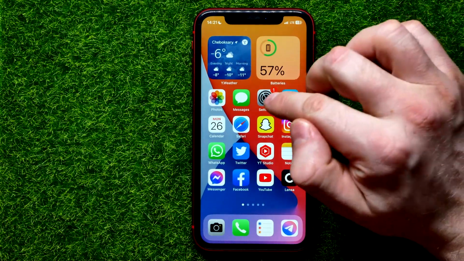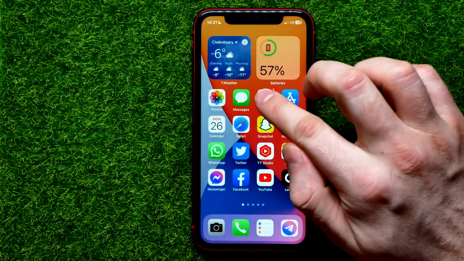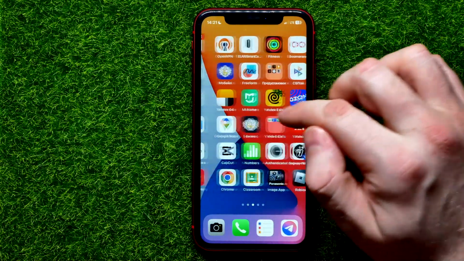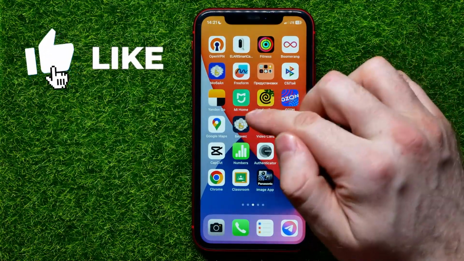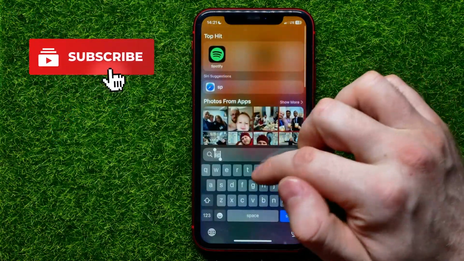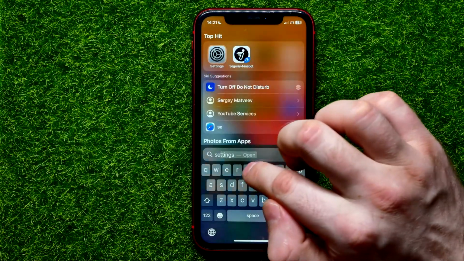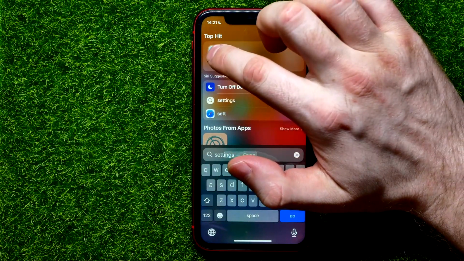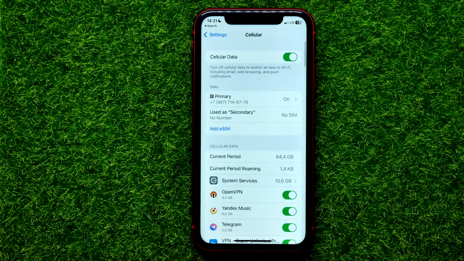So let's begin and first get into settings. If you can't find that settings icon, you can swipe over to another home screen and you may find it there. If you still can't find it, just swipe down on any of your home screens. It moves you to the search, then just start typing settings, and now you are able to get into settings that way.